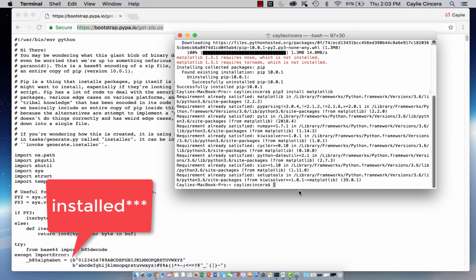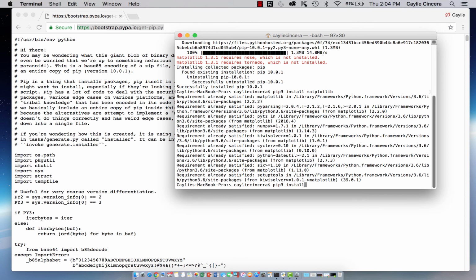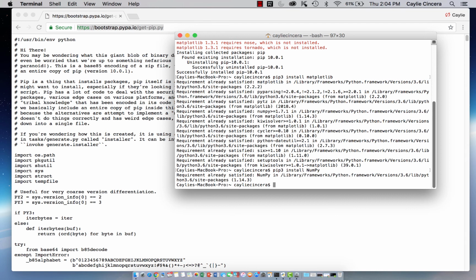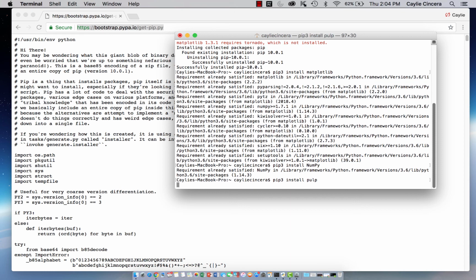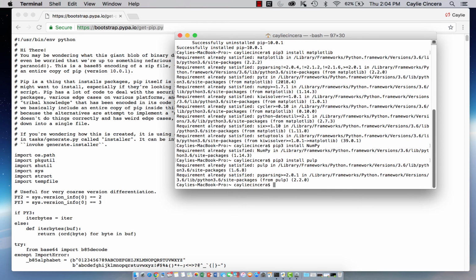Let's do another one. We're going to do NumPy. This is really useful for multi-dimensional arrays or matrices. This is a really big one. We're definitely going to be using this a lot. And then the last one we are going to do is pulp. I guess that's how you say it. Pip3 install pulp. And this is going to be useful when we're doing linear programming.